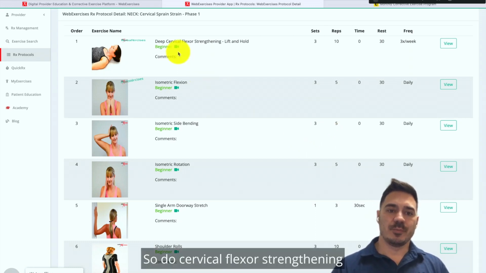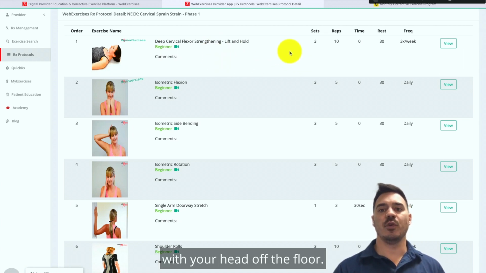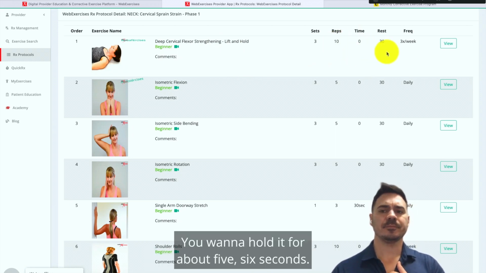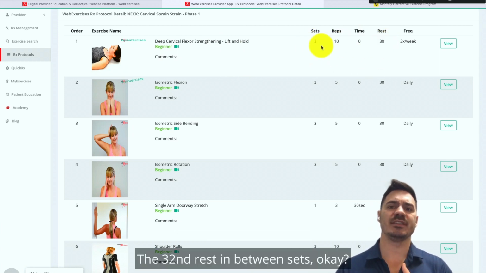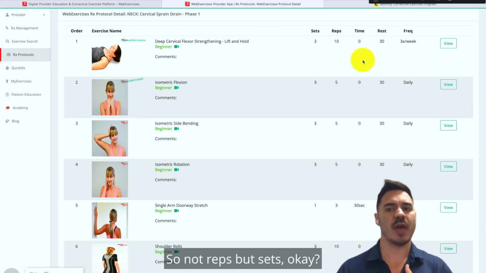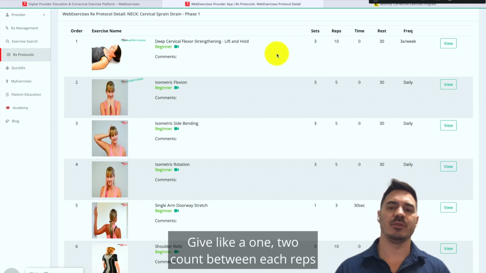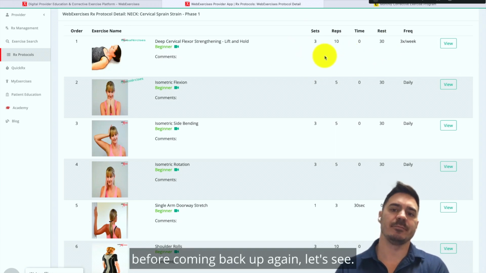Okay, so deep cervical flexor strengthening, lifting your head off the floor. Want to do 3 sets, 10 repetitions. You want to hold it for about 5-6 seconds. So the 30-second rest is between sets, okay? So not reps, but sets, okay? Give like a 1-2 count in between each rep before coming back up again.